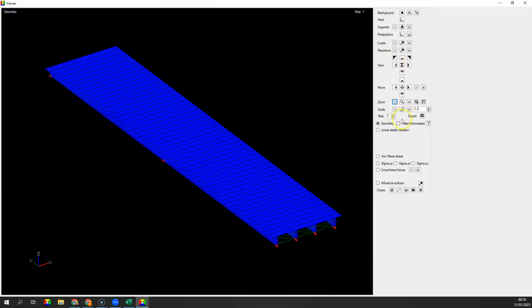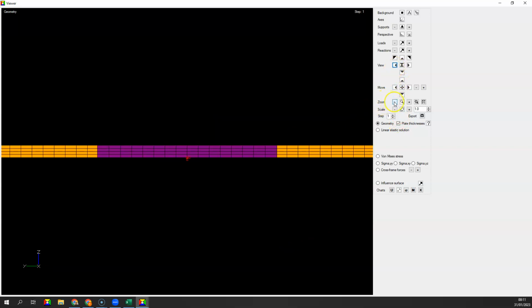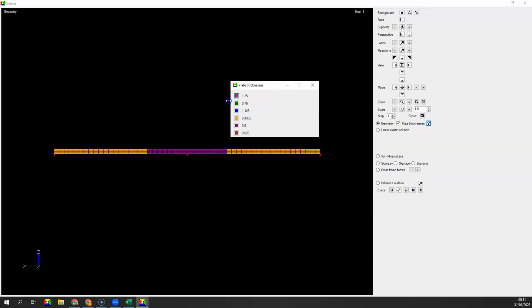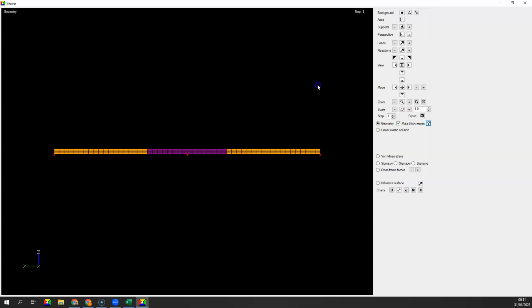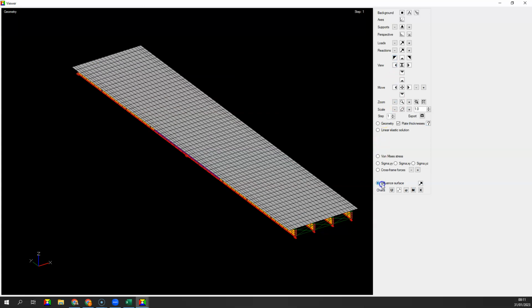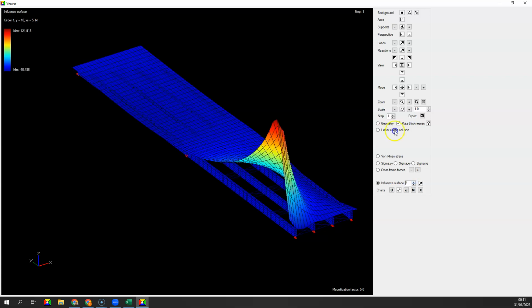Here is the bridge. We can see the plate thicknesses here, and if we go to this side view, we can see the assignments. Okay, we have this form to check the plate thicknesses. Let's go back to this view, and let's go to the influence surface radio button here. This is influence surface number 1, influence surface number 2, and let's scale this down.